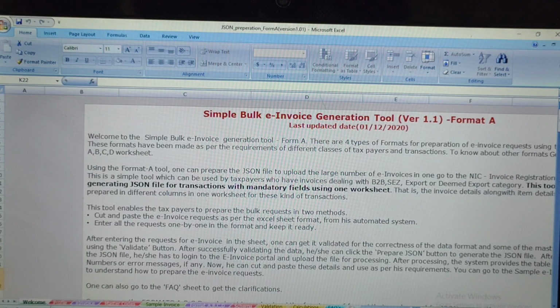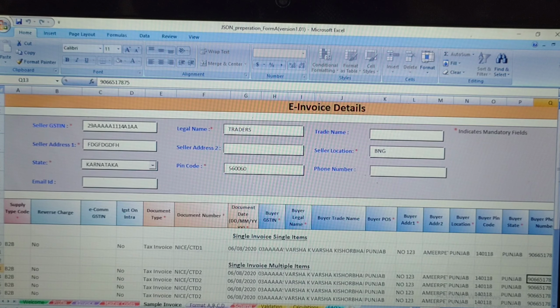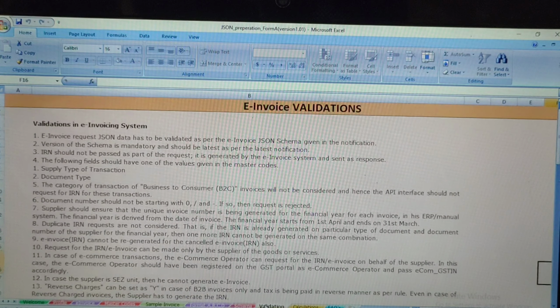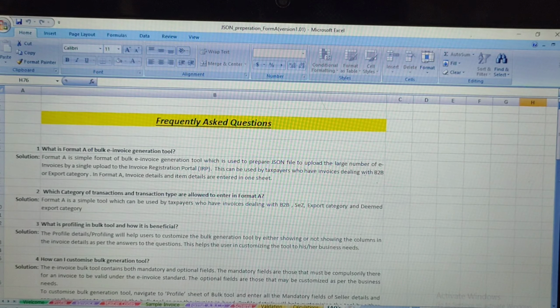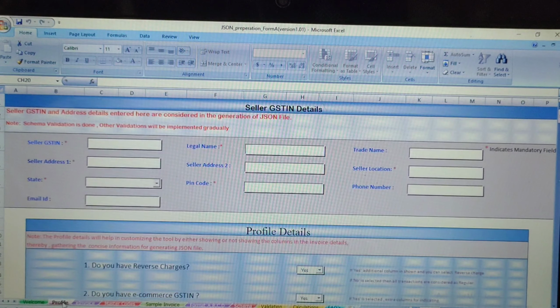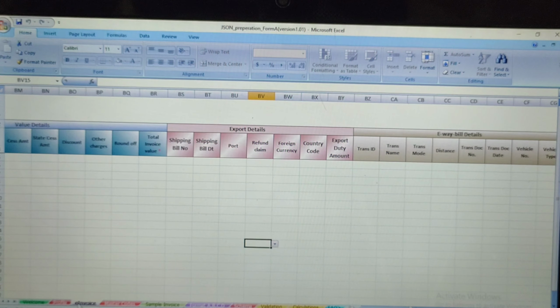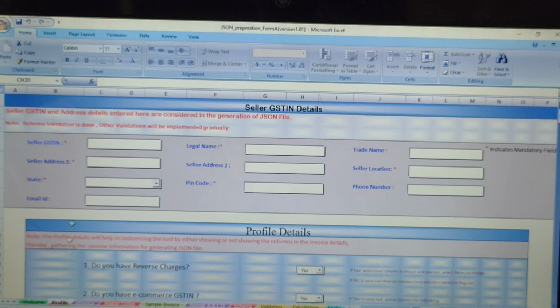You can see a lot of worksheets here: profile sheet, e-invoice, master codes, sample invoice, format A and scheme, validation and calculation and related FAQs. So in this whole sheet, the profile worksheet and e-invoice, these two sheets are important in format A. In the profile sheet, you have to fill the seller GST number, seller address details, state details and email ID of the respective seller, and all the details you have to fill. Mandatory fields are the star marks you have to fill.